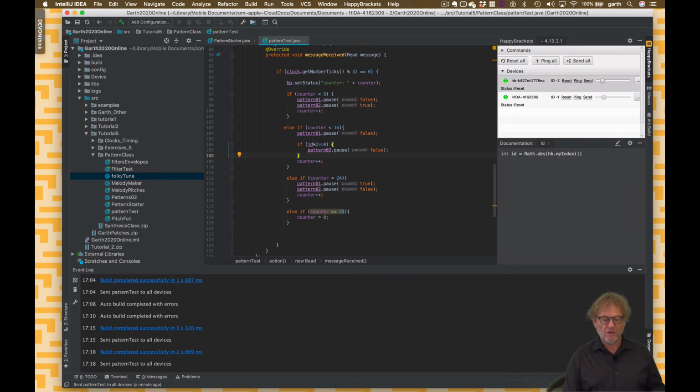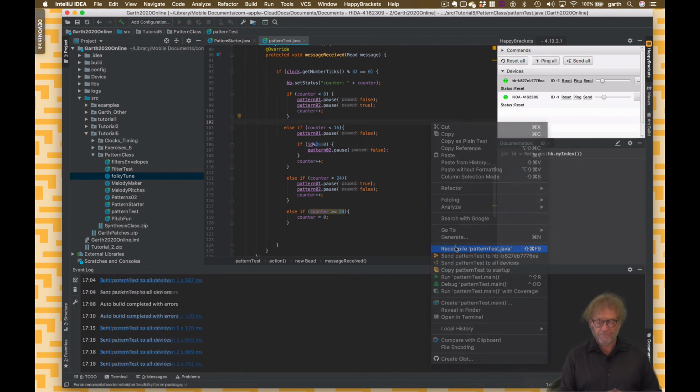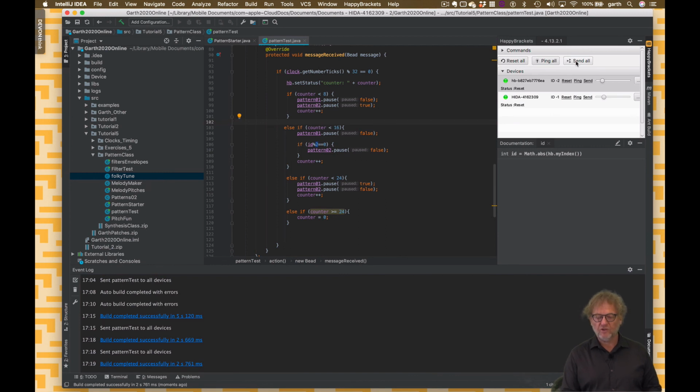And then what's going to happen here is that it's going to just pause both. So let's just do that, and we'll only hear pattern 2 played on ID number 2, which happens to be this hardware that I have sitting off here. All right, so let's run that. Send to all.